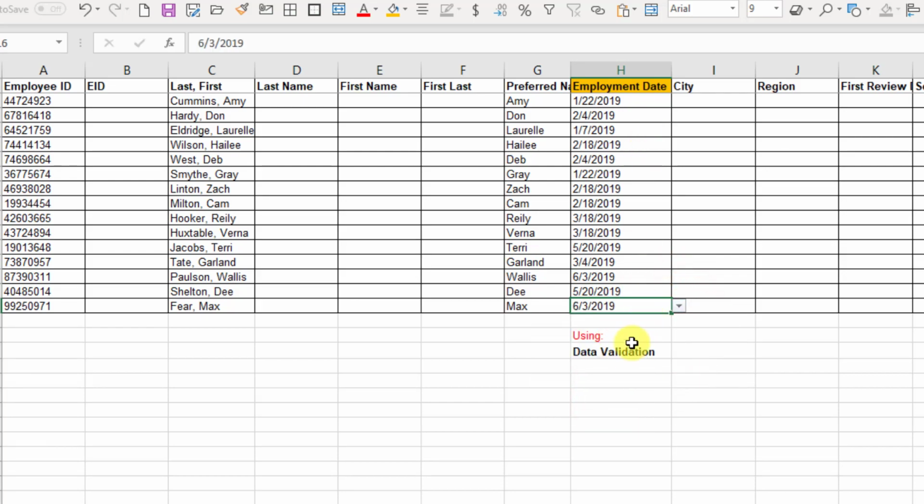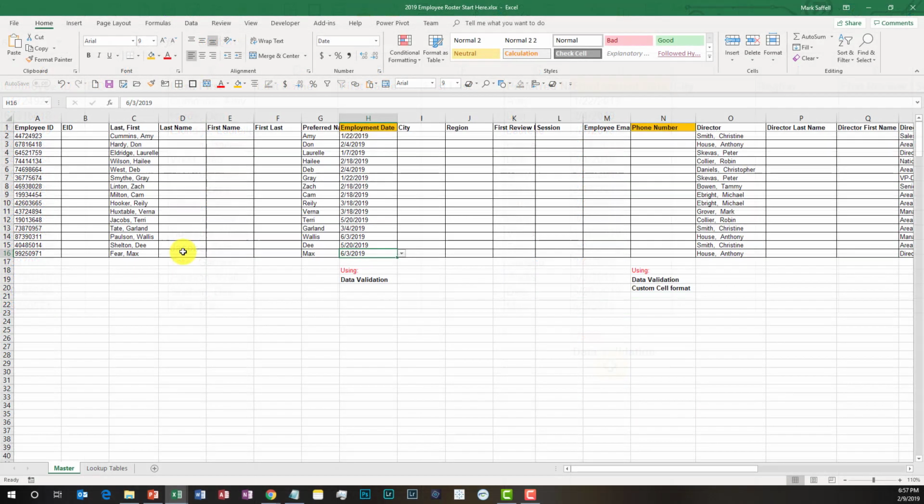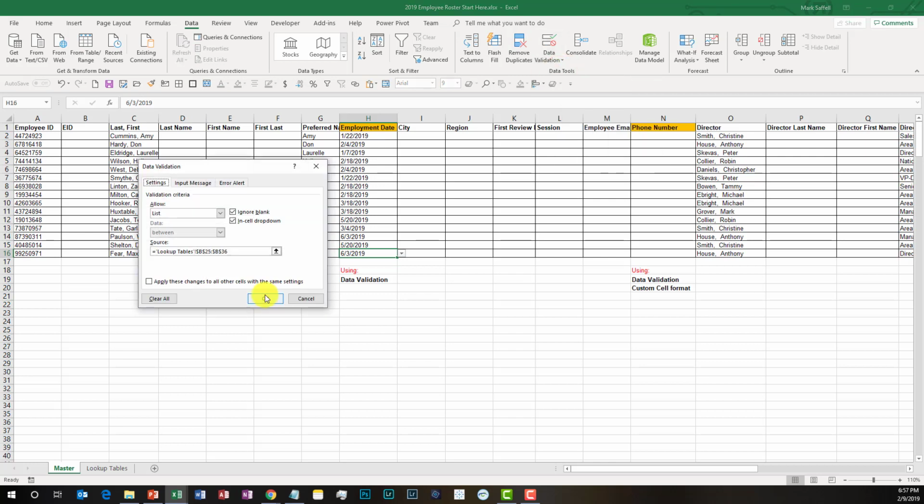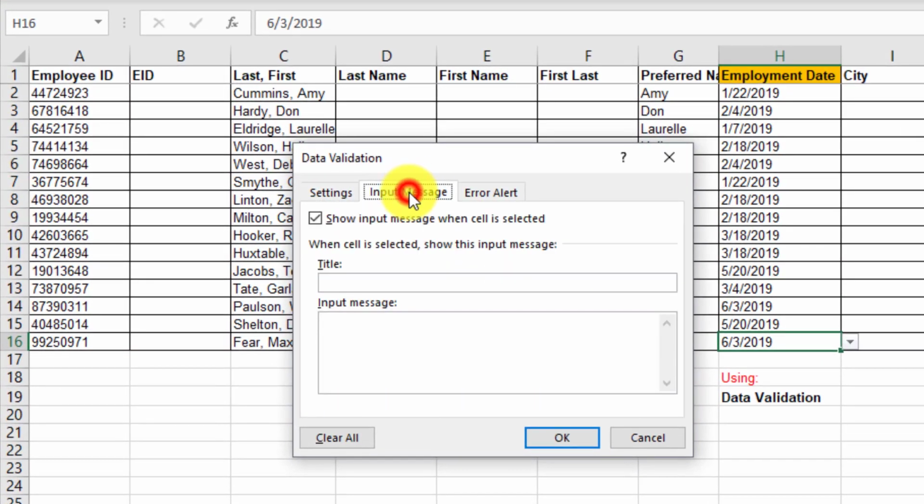So what we used here was data validation. That data validation was found under the Data part of the ribbon, under Data Tools, and it's Data Validation, and then Data Validation again. Now if you're creating this for someone else to do data entry into, you can put an input message that shows the title. Let's just try this.